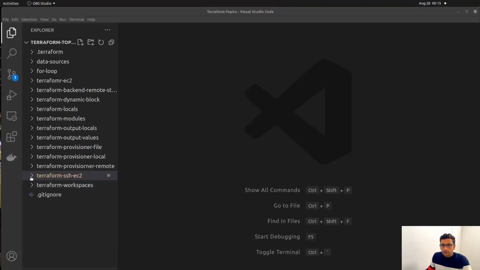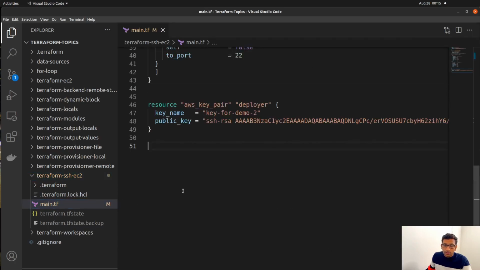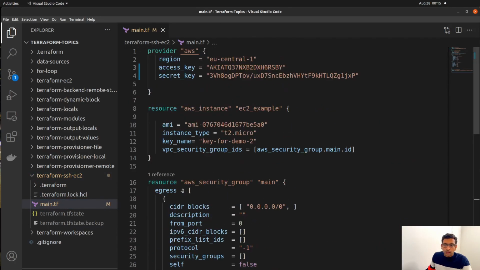Alright, so this is my workspace and this is my project, and the project name is Terraform SSH EC2. Inside that project, you will find a main.tf file, which is going to be our main Terraform file. If you look at this file, you will notice we have a provider and a resource. This resource is an EC2 virtual machine and the machine type is T2.micro. Since we are doing it for demo purposes, I have kept it as T2.micro, but if you are using it for production, then please choose a higher CPU.